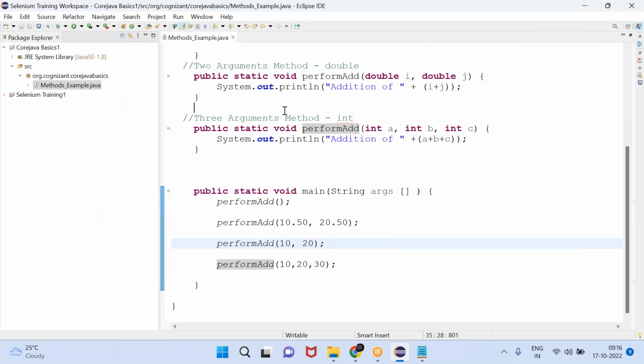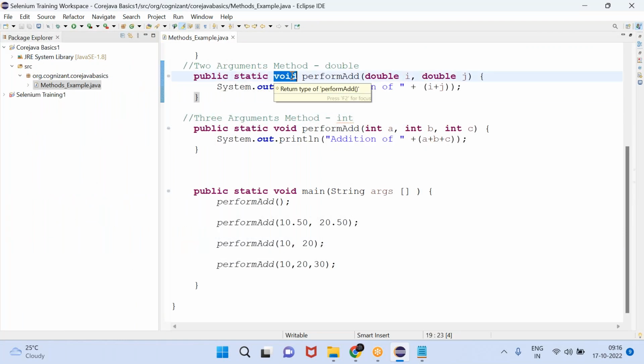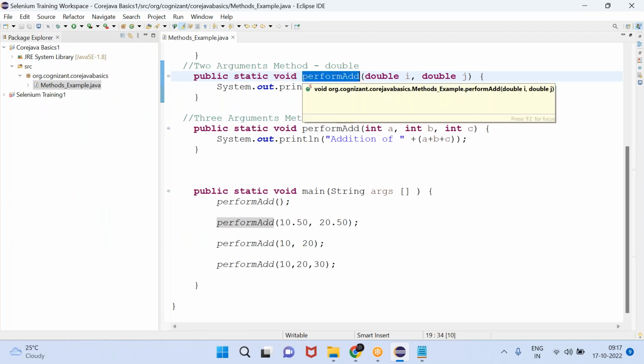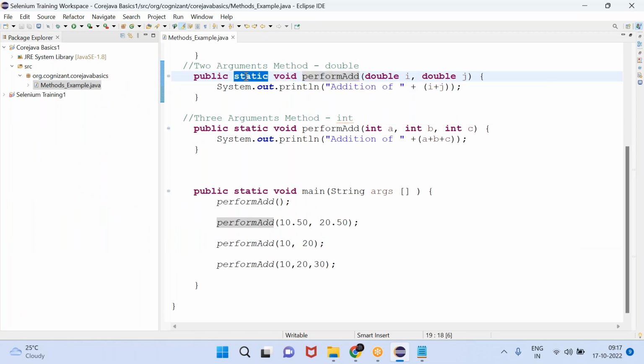Next, method return type. Okay, every time we are seeing this void, right? Now you got an idea what this static is, what this one is. This is the method name, this is the static keyword. If you are adding it, no need to create an object, directly we can call. What is this void? Okay, let's see.